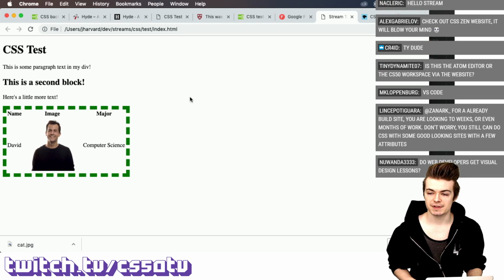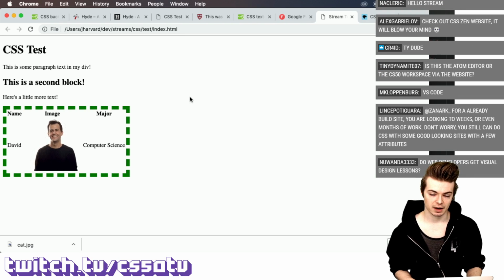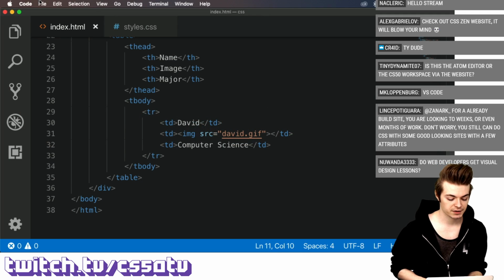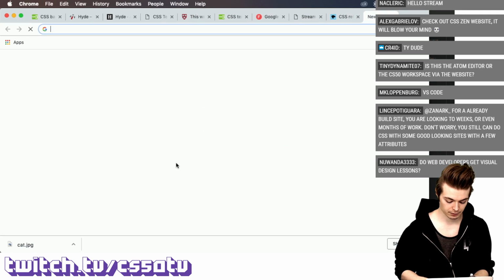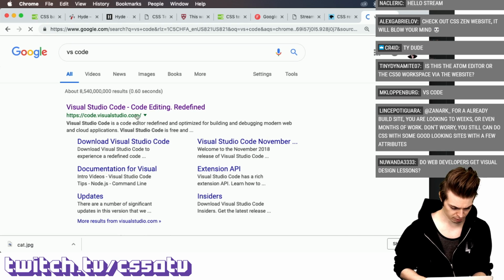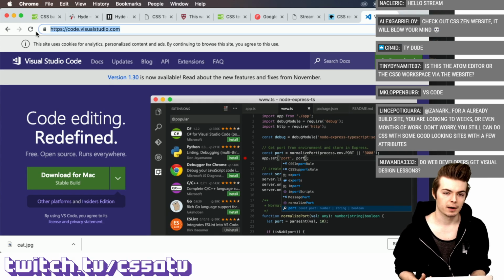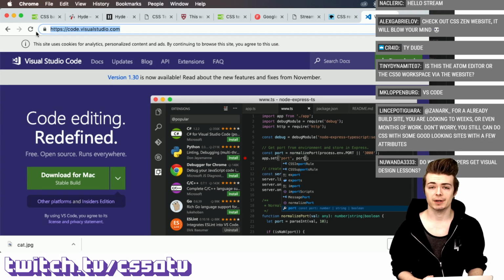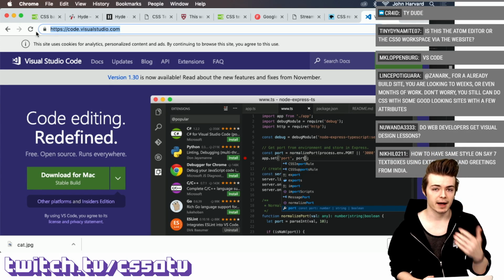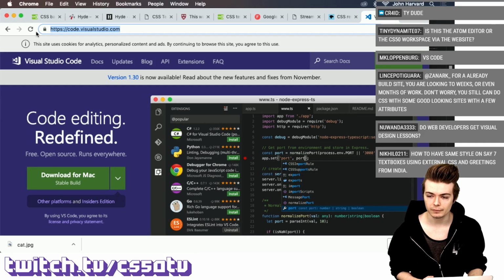Is this the Atom editor or the CS50 workspace via the website, says Time Dynamite? This is VS Code. So an awesome free text editor. You can download it by going to, don't remember the website offhand, code.visualstudio.com. And this will allow you to download VS Code for your operating system. Highly recommended. You can also download Atom or Sublime Text.